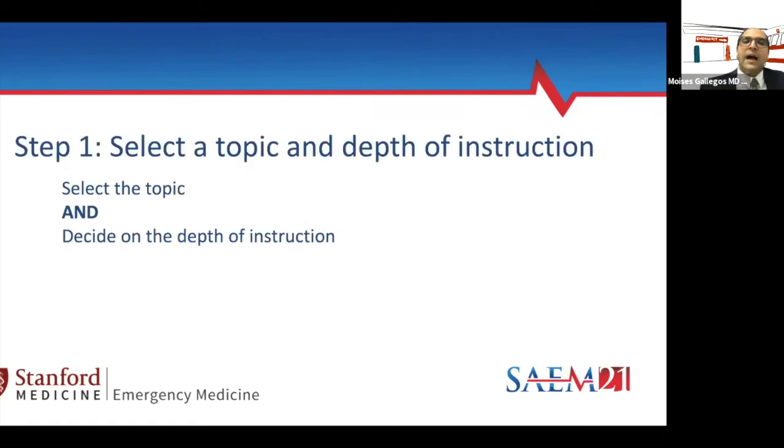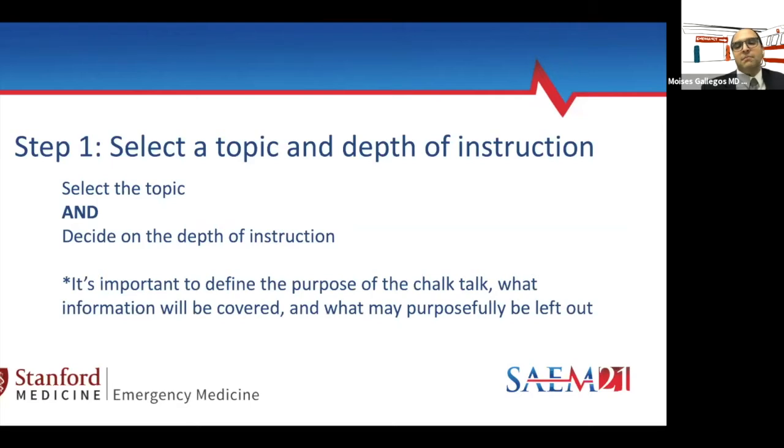Step 1, no surprise, is selecting a topic, but where I think sometimes we lose ourselves is that we don't identify the depth of instruction that we want to tackle. By selecting the topic and deciding on the depth of instruction ahead of time, it helps us better define the purpose of the Chalk Talk and what information will be covered, but also what will purposefully be left out, right?